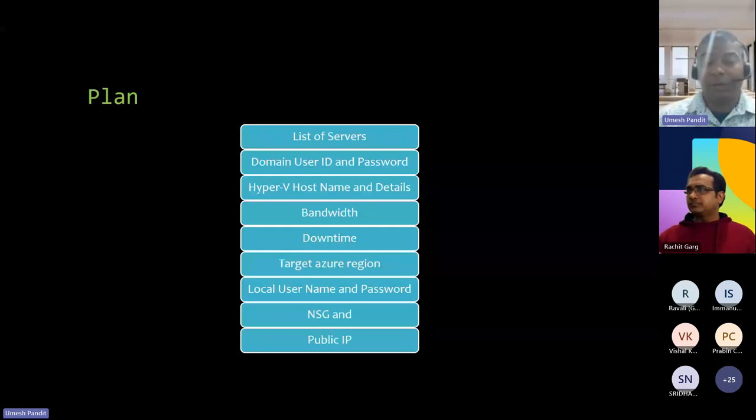Hypervisor is basically Hyper-V. For those who are seeing Hyper-V for the first time, Hyper-V is virtualization software. It is quite similar to VMware. It is also similar to Oracle VirtualBox. I think these three are quite good examples. Hyper-V is from Microsoft, VMware is from the VMware company, and Oracle VirtualBox is from Oracle.